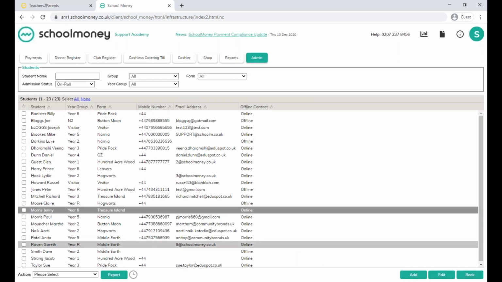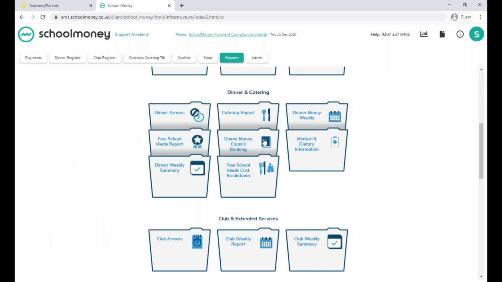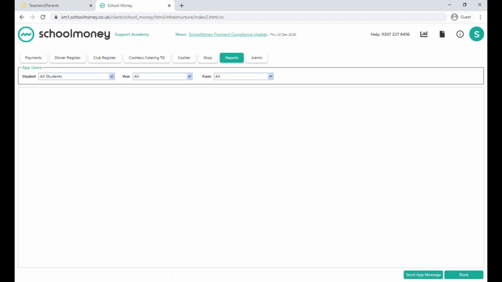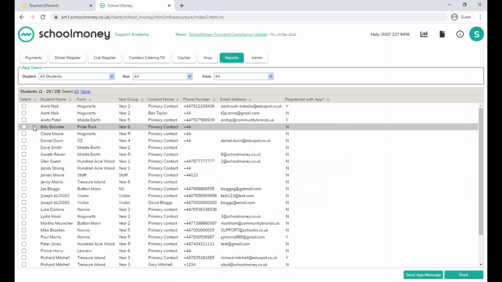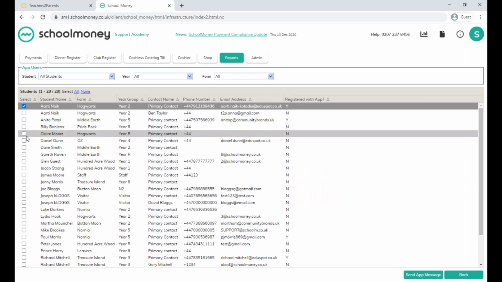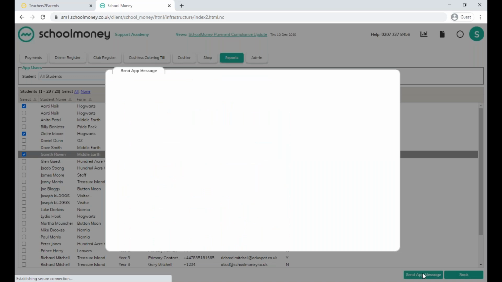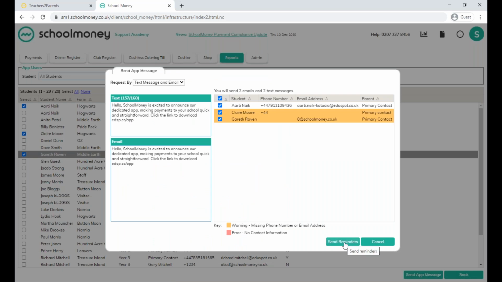If you would like to send an app message, that can be done via the report section. So if I go to reports, scroll down to app users, select the children that you'd like to send the app message to, and then it's send app message in the bottom right. And once you're happy, just click on send reminders. If you don't already have the app, you can contact our support team if you need to get this activated.